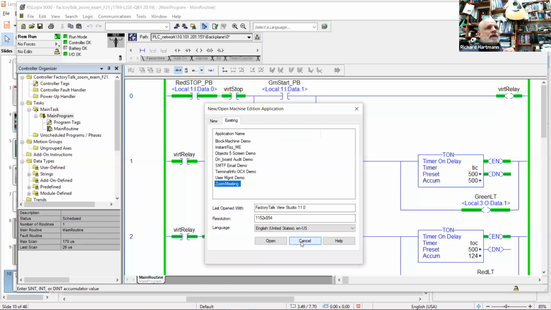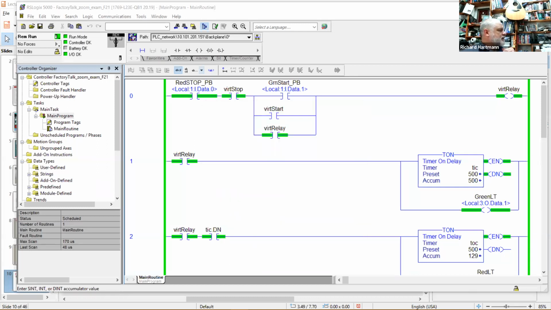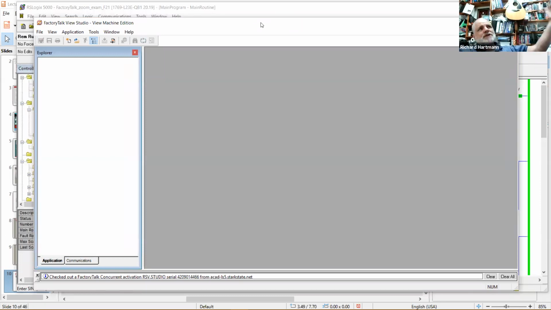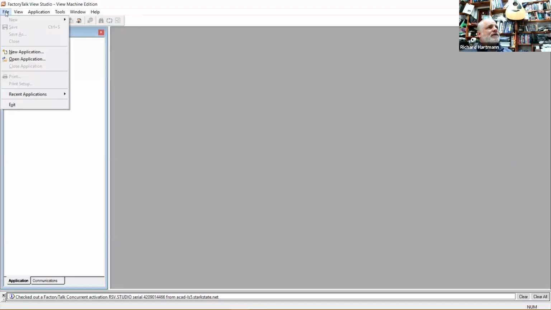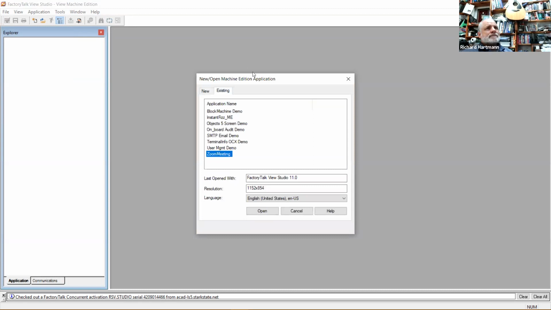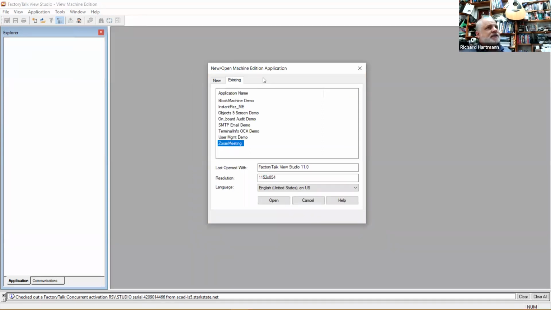All right, so let me cancel that piece for a minute. First thing it does is it comes up with this Factory Talk View Studio View Machine Edition. So this is kind of the screen, and then by default, it should also pop up this new/open machine edition application.